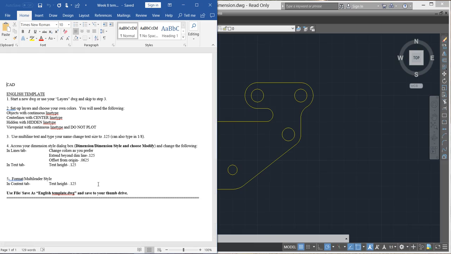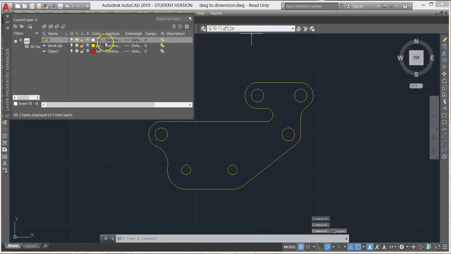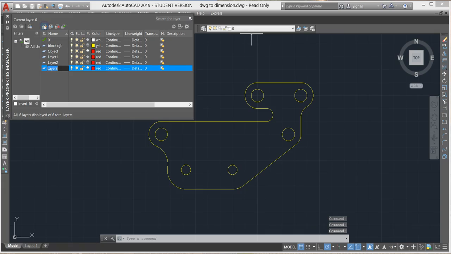But anyway, I wanted to set this one up so you could start it from scratch. You could start a brand new drawing, or you could just pull up your layers and skip step 2 altogether. If you remember, setting up your layers, you go to the layer dialog box, and I don't know why I've got 2 object layers, but anyway, you'd also want to add a hidden layer, a center line, and a viewport.